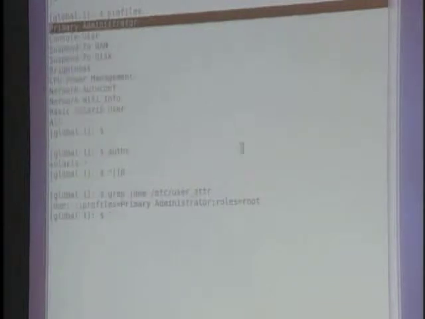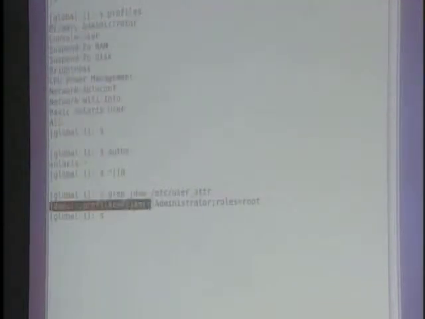And you see two important things. First, the profile primary administrator. This is the first part that I'm demoing here. And also the role root. So he can also assume the root role. So he has two ways in which he can become an administrator. Good.